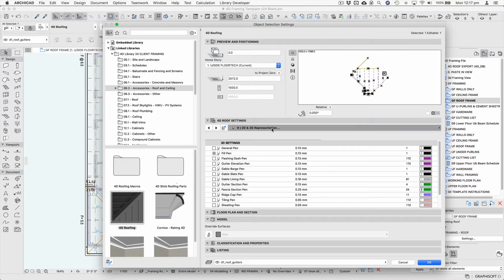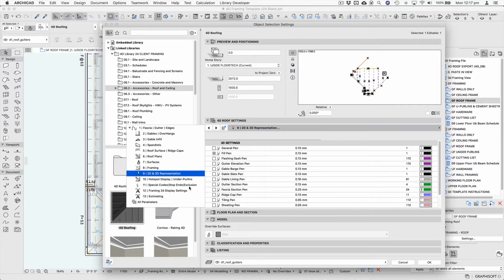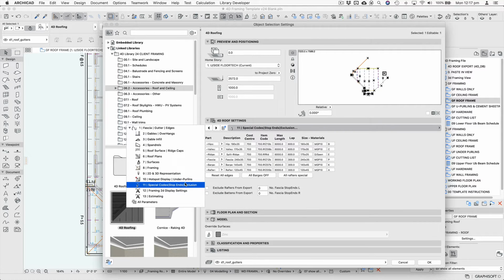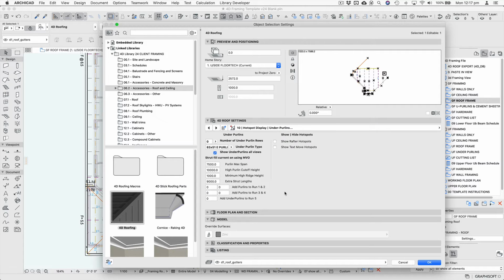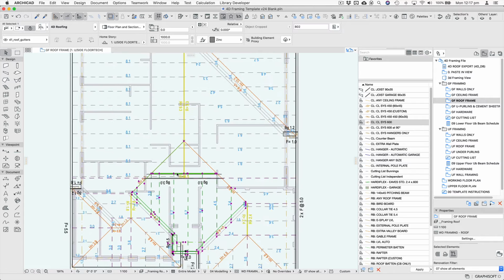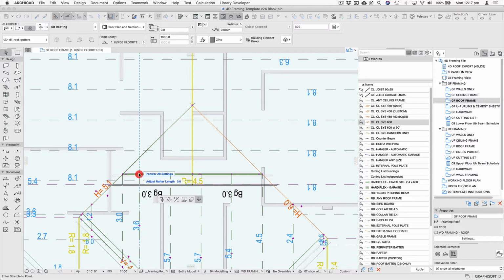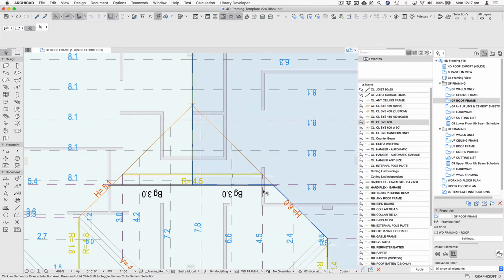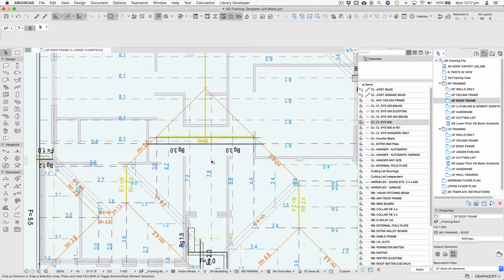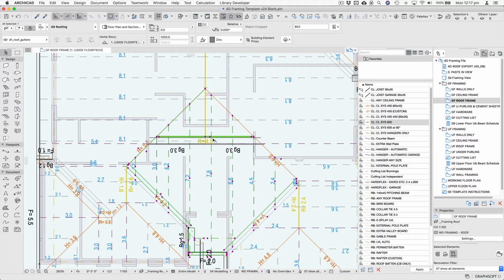Now we could extend the rafters too if we wanted. That's just a matter of going into the hotspot display and showing the rafter hotspots. They're just turned off by default because they create way too many hotspots on the plan and it gets very cumbersome. So there you go. I've extended the rafters up through here too.